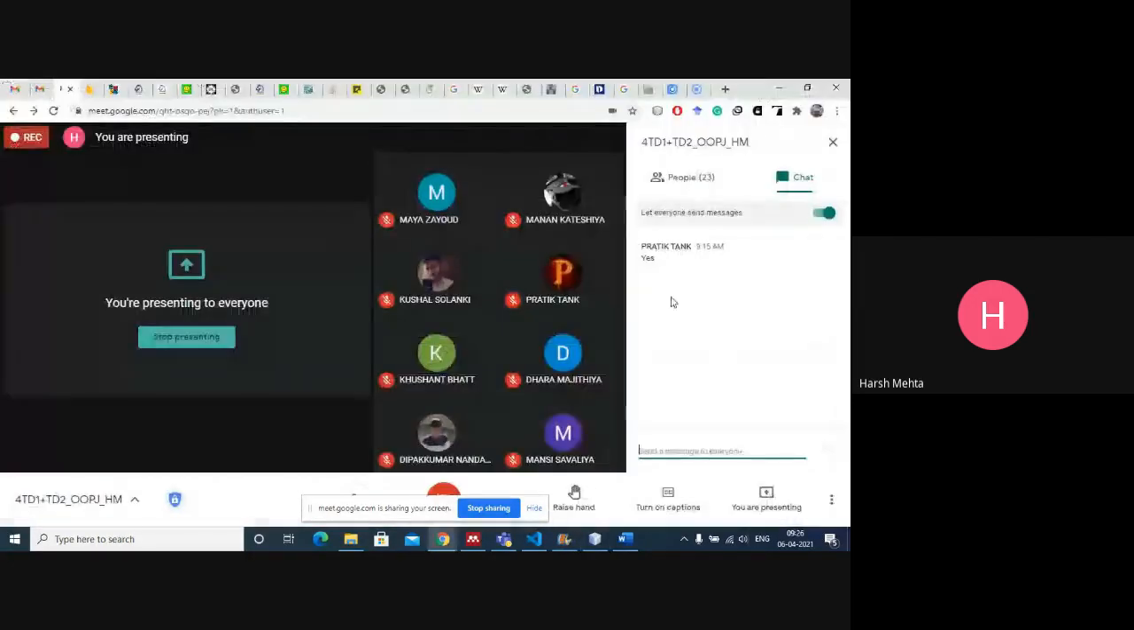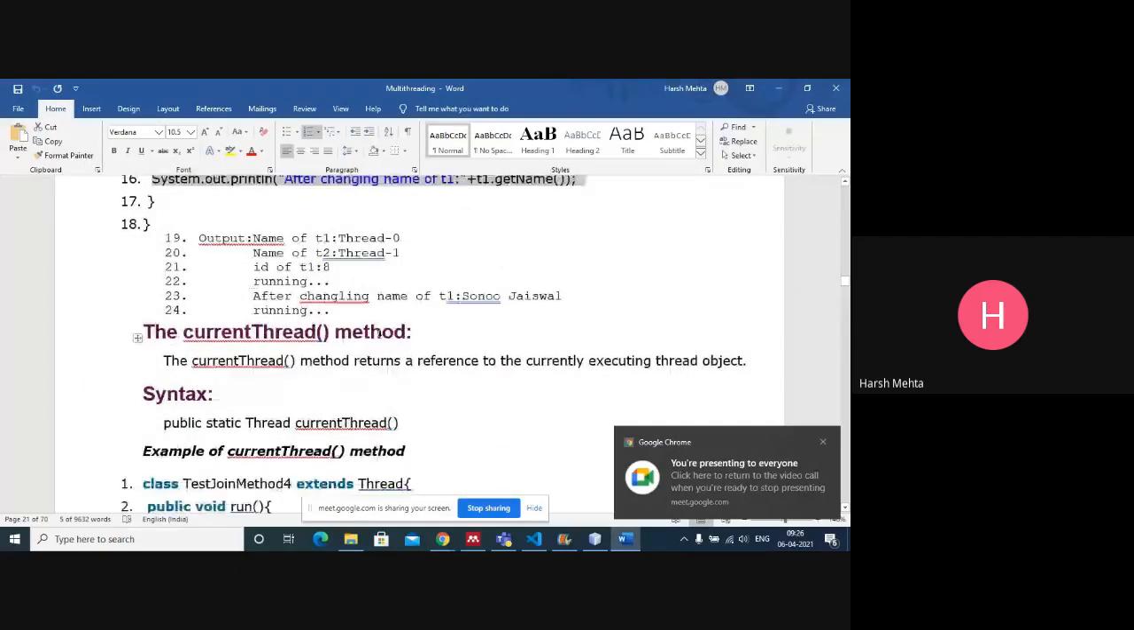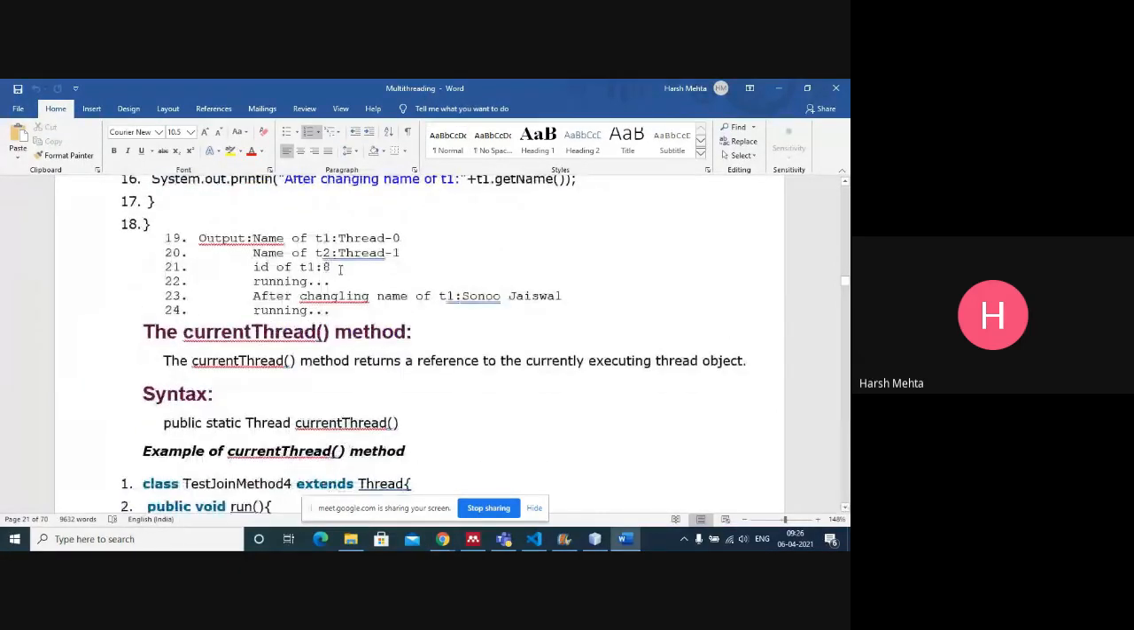I hope everyone is getting about changing the name. Just in case any doubt, write down in the chat box. Okay, fine. Yeah, I think the same output. You see, in this program, they have written ID as 8. Okay.